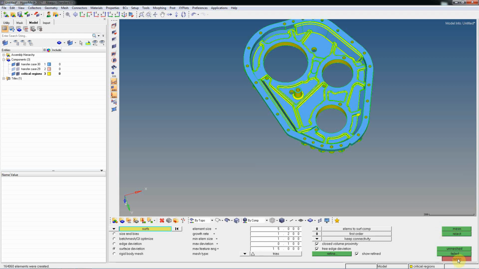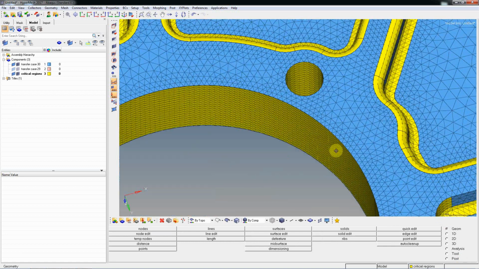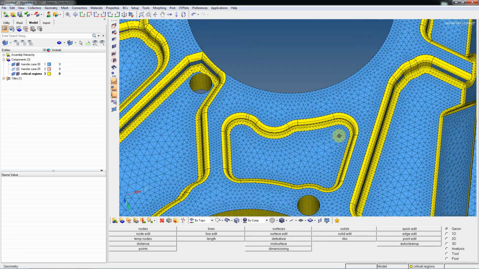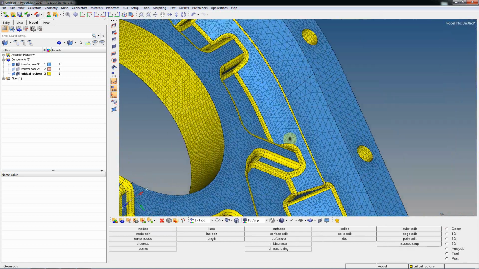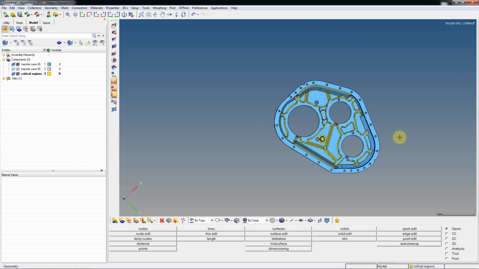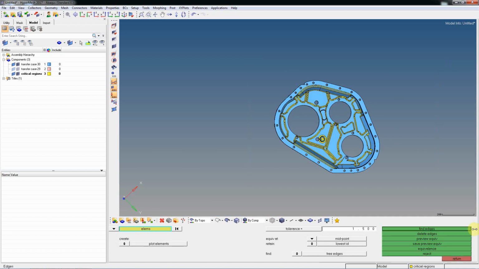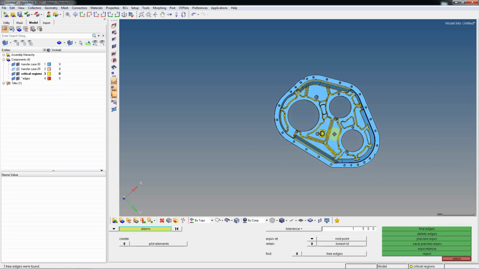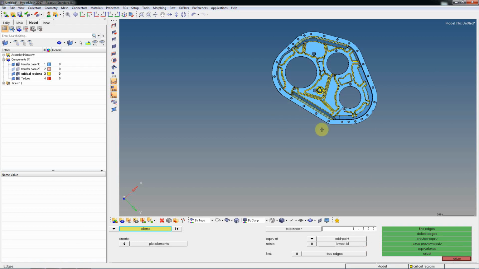Okay, then you can see how your mesh is. So it is good enough, right? Once you have fixed these things, what I need to do is check with edges, find edges. I am having 3 edges, right?